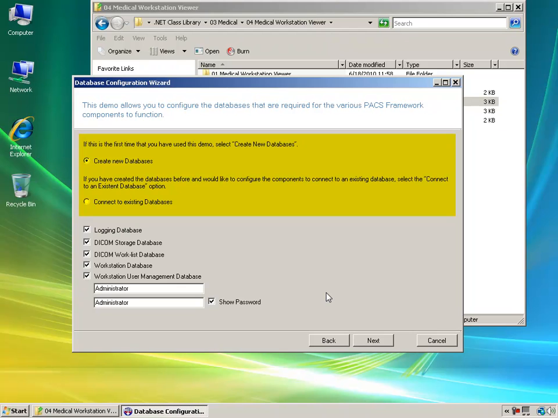The configuration wizard will automatically create and set up each of the databases for us. It also sets up a username and password for logging into the workstation. Take the default values and click Next.